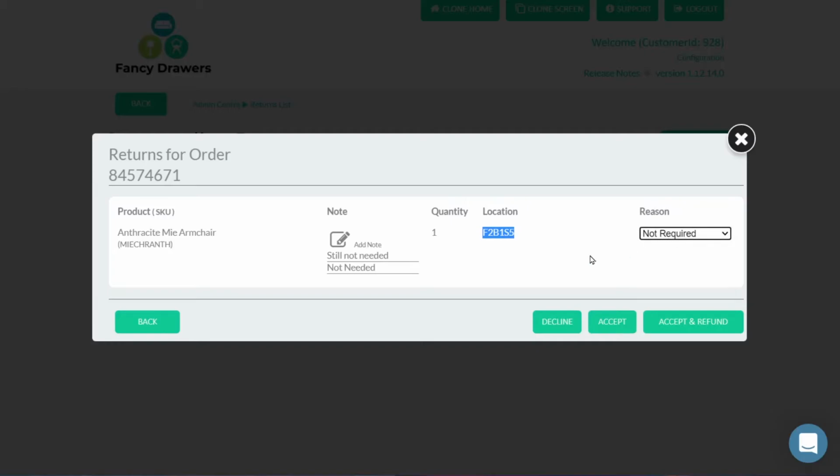There are then three options to complete the return. Decline will end the process and will not book the item back into stock, even if not required is selected, and will not process any refunds or credits for the customer. Accept will create a credit note for the customer which can be applied to a replacement or future manual order. And accept and refund if you are refunding the customer and not sending a replacement.